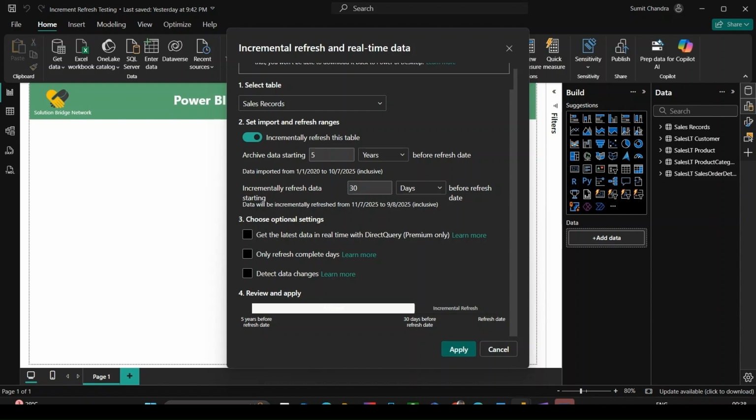Select only refresh complete days to refresh only whole days. If the refresh operation detects a day is not complete, rows for that whole day are not refreshed. This option is automatically enabled when you select get the latest data in real time with direct query, premium only.